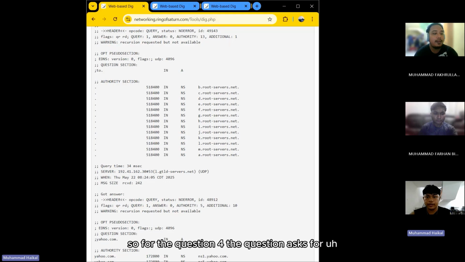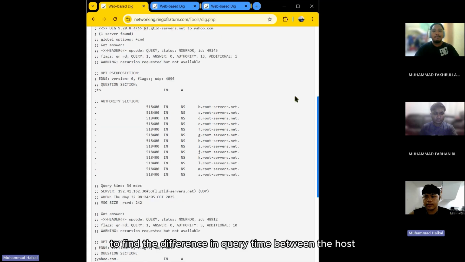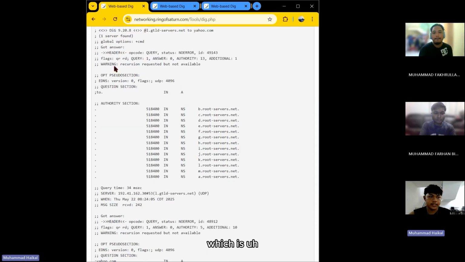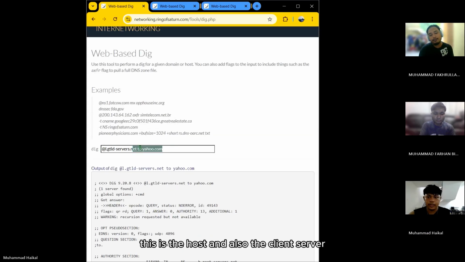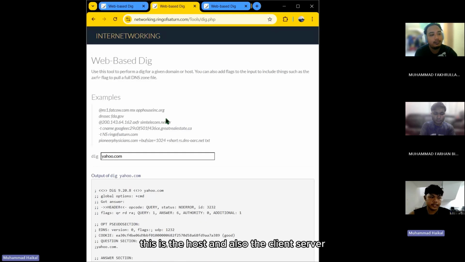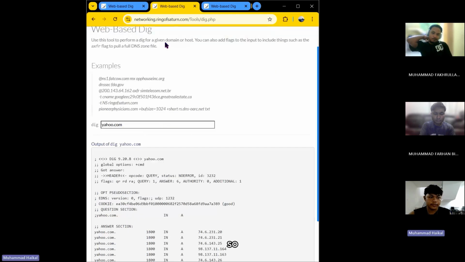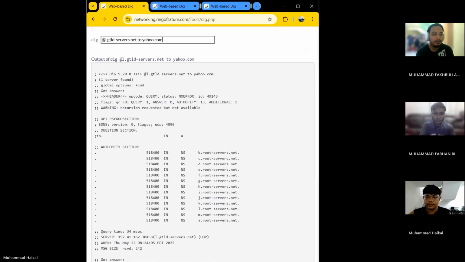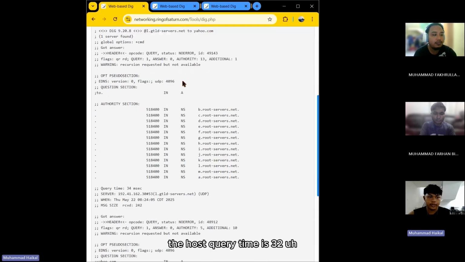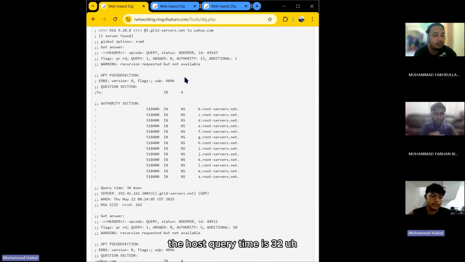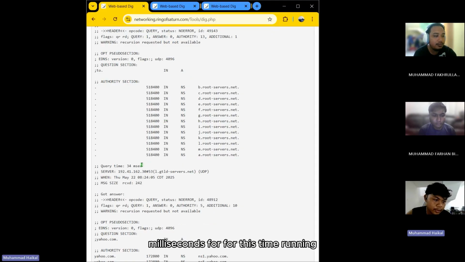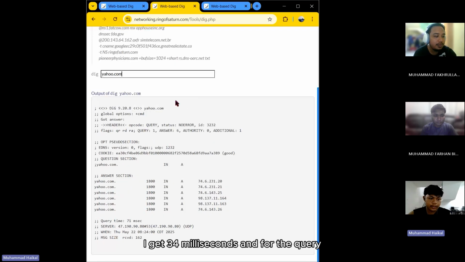So for question 4, the question asks to find the difference in query time between the host, which is this, and also the client server, which is this. So from here, the host query time is 32 milliseconds. For this time running, I get 34 milliseconds, and for the server time is 0 milliseconds.